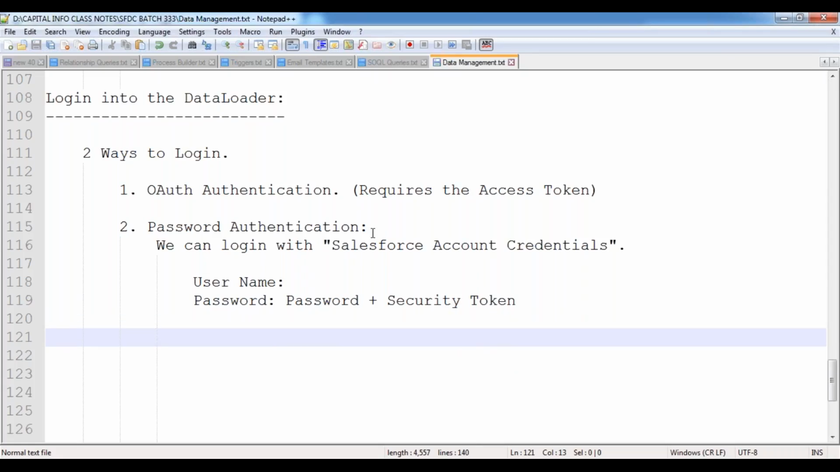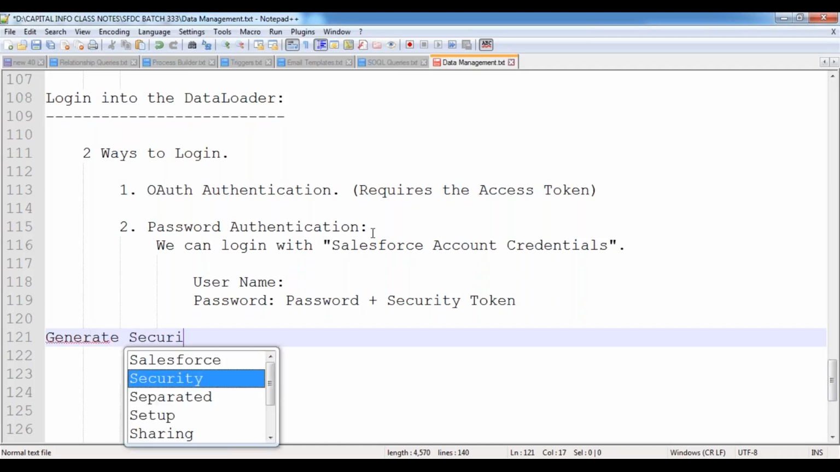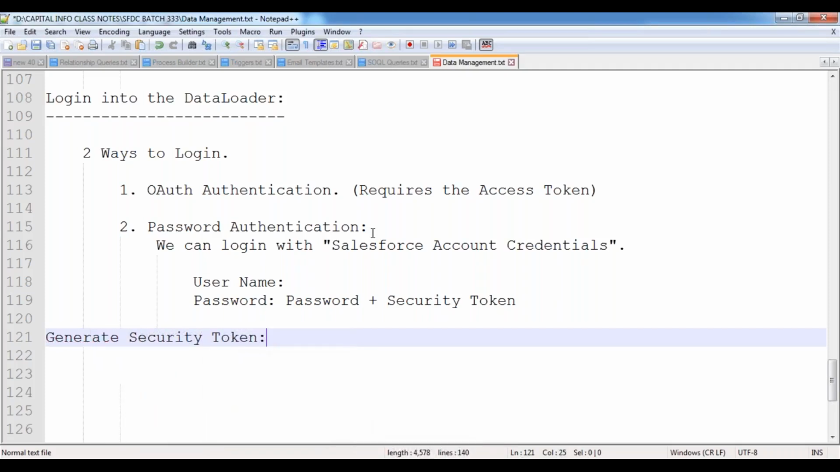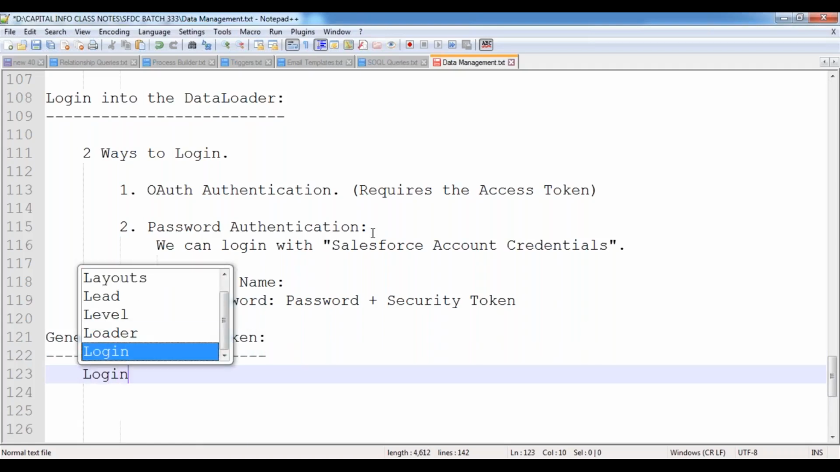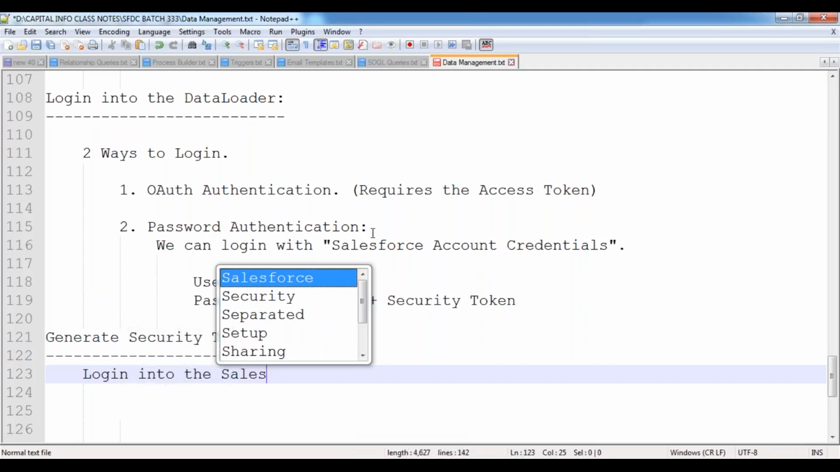Username we can give as it is, and your password should be whatever password we use to log in to your Salesforce account. Just enter your password along with the security token also. The security token is a unique identification code generated by Salesforce. Then how can we generate the security token? Let me show you. Log in to the Salesforce account.